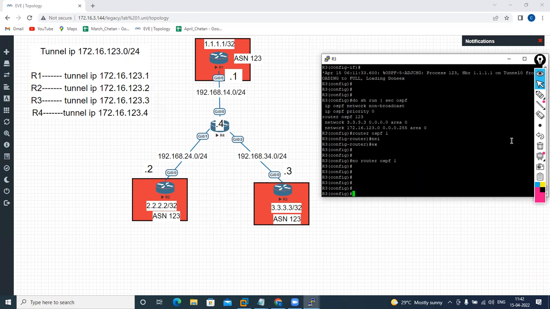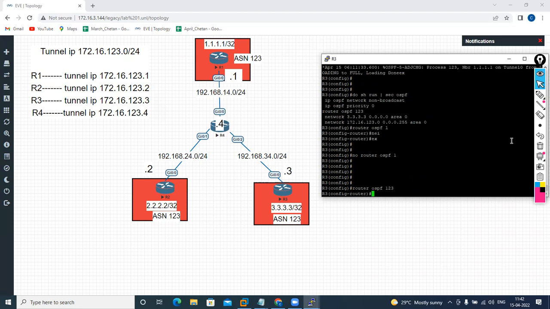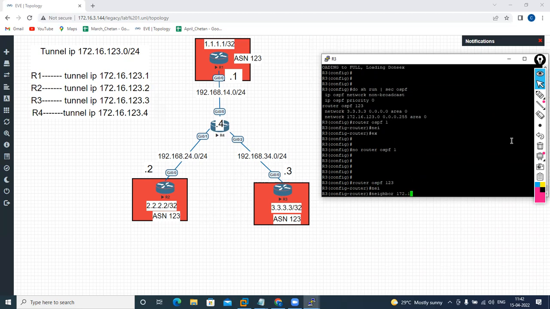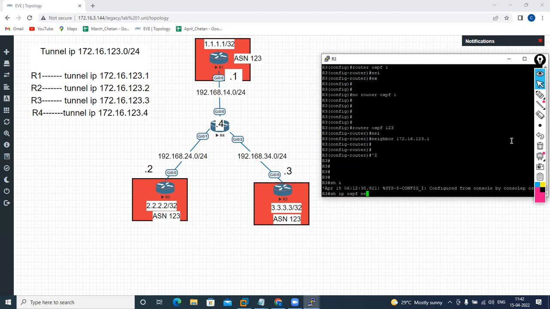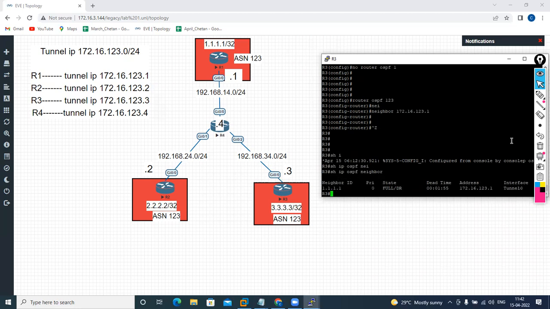This is not there. That's very irritating. So router OSPF 123. So neighbor 172.16.123.1. Now if you check show IP OSPF neighbor, can you see we have DR BDR election here? Who is the DR? 1.1.1.1 is the DR.